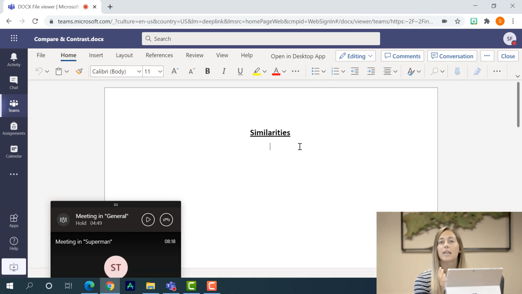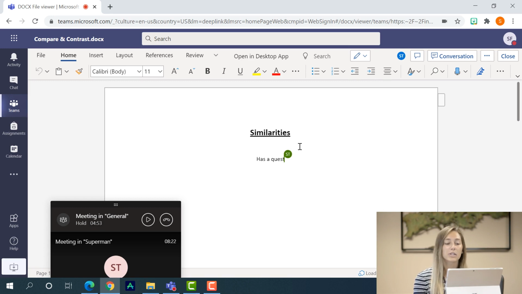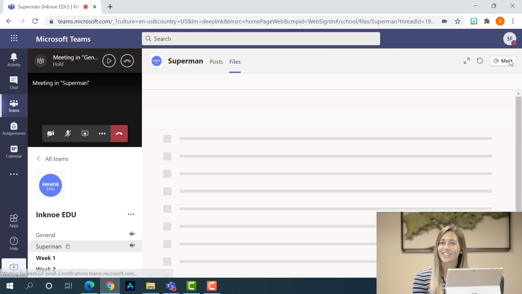I can begin typing any ideas that I have or what my classmates are discussing as well. This updates in real time so that as we're discussing, I can also see what other people are writing. When we're done, I can just hit save and my teacher can look at it later.